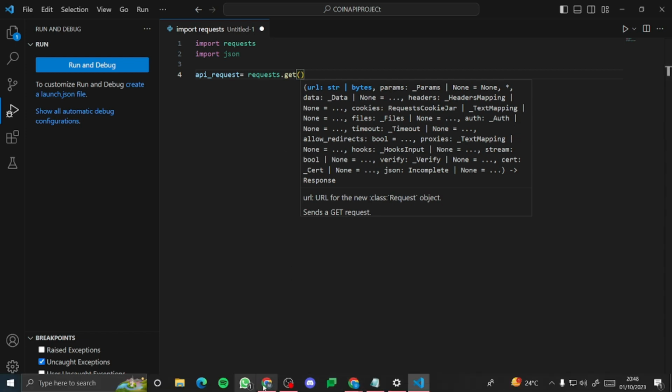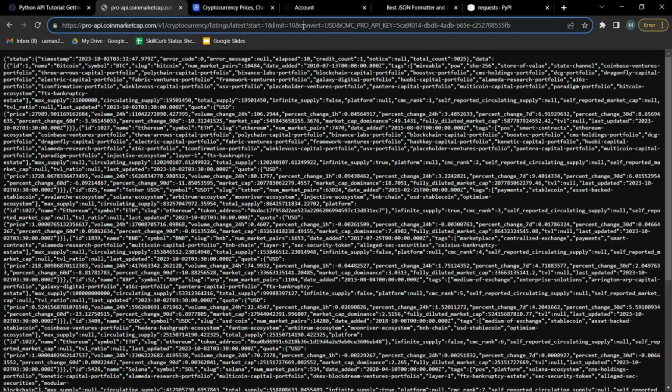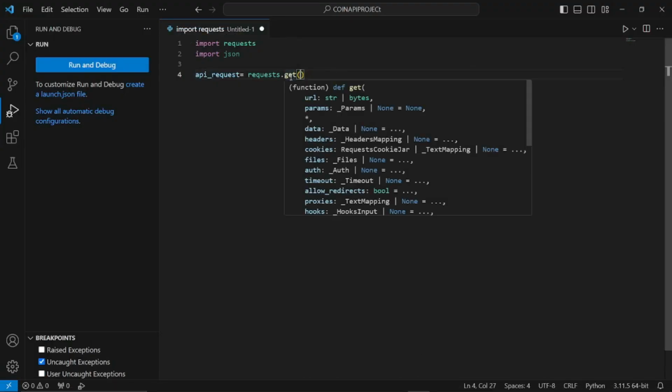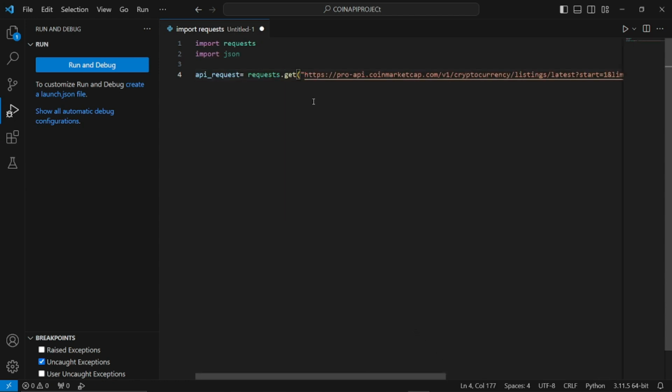Let's just quickly go back to our link. So this was basically our link which had our limit, which had a starting point, and which also had our API key. Okay, so I'm just going to go ahead and copy this link, come back to my Visual Studio Code and paste that link right over here inside the quotes. All right, here it is. All right, so we are done with that. Okay, so we have made an API request that will basically get that link and work on that.